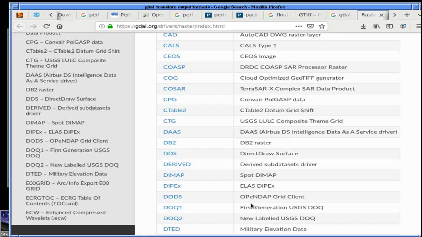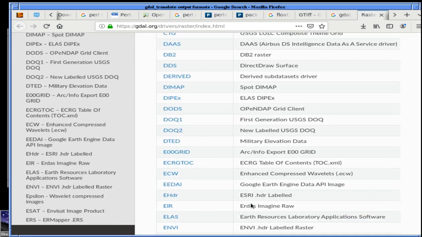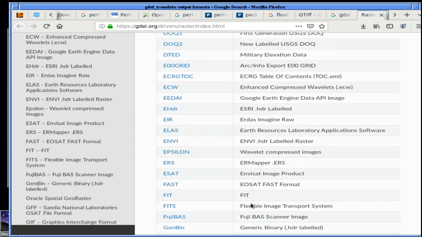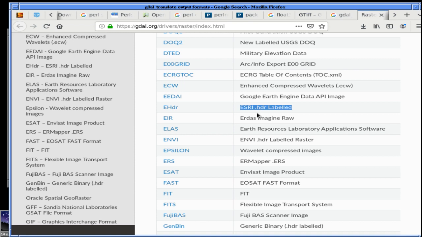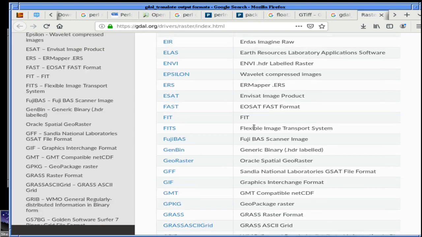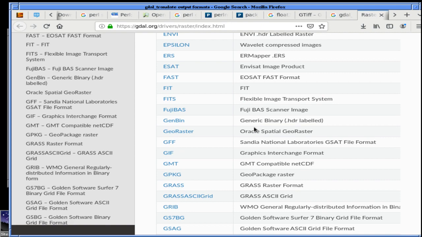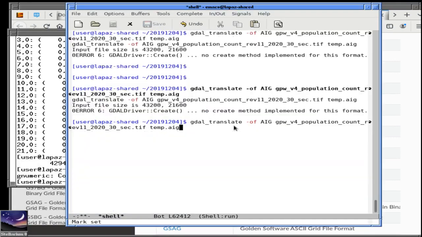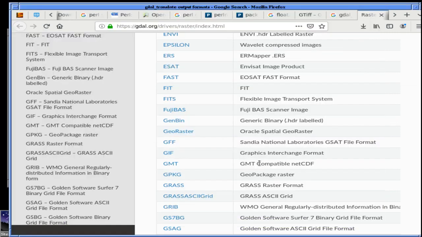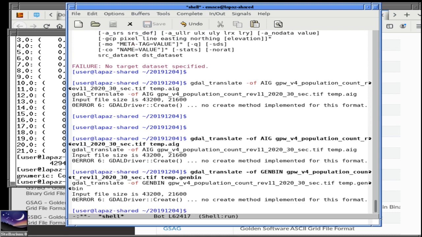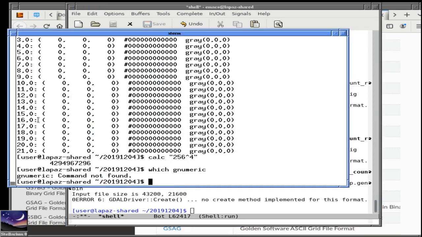As I get more and more curious, it's not really military elevation data. This is the one we're using right now. FIT and FITS are different. I didn't know that. Generic binary. Let's go with that because that could be even worse than what we have now. It was GenBin. I don't think the casing is going to matter. Okay, well, you suck. No create method implemented for this one.